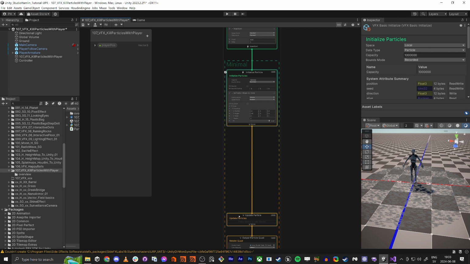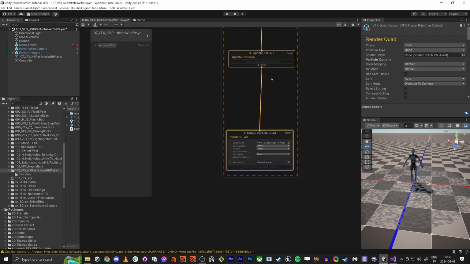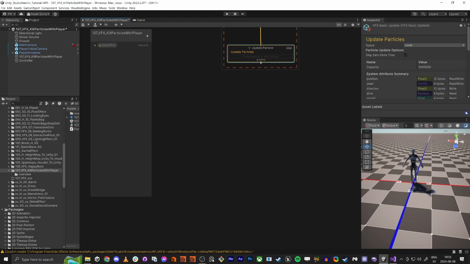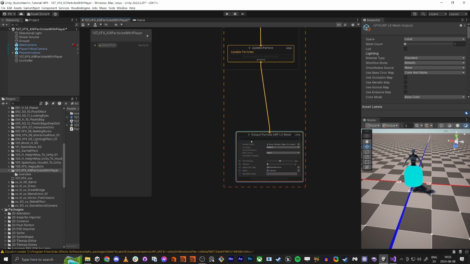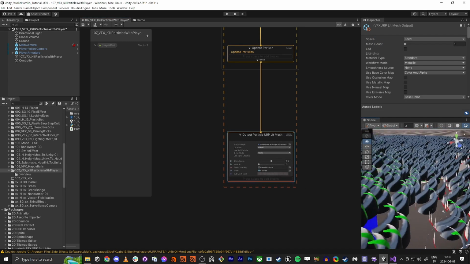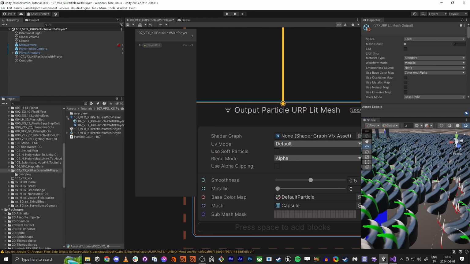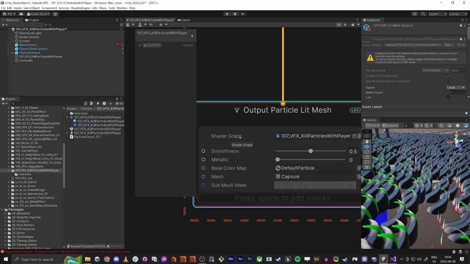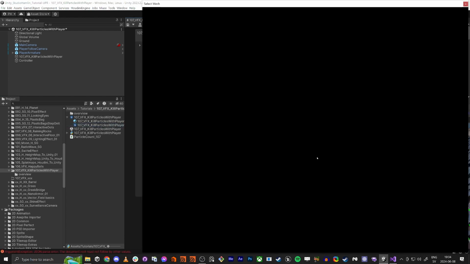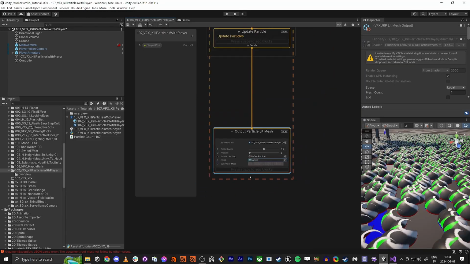We're going to do some more stuff in update, but in output particle quad, we're going to delete it. And we're going to have a mesh, URP lit mesh. And now you see we have the default stuff going on here. It's a capsule, but we're going to change because we made our own shader here. So this is the one we made, and we're going to plug it in here. And also, I don't want to use a capsule. I want to use a sphere. So here we have this one.